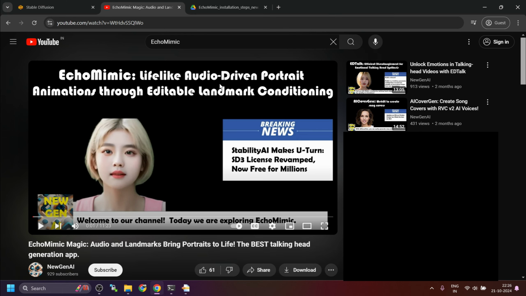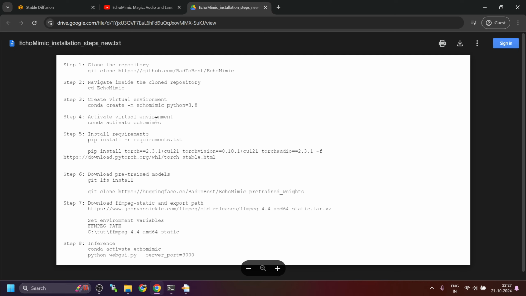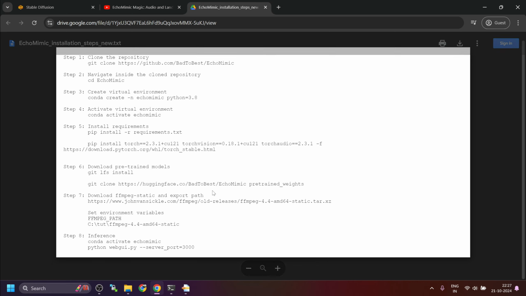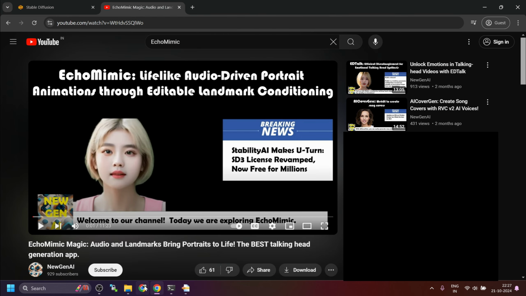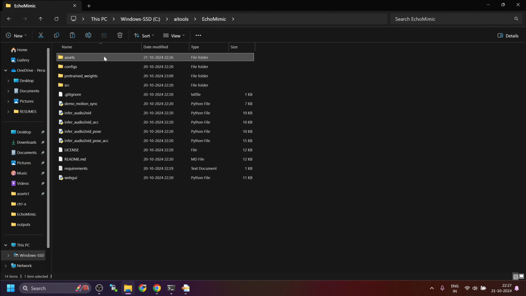So next step is to install EchoMimic. The installation steps that were created earlier work fine. So I have used that. It's just that I'm not using the web UI for inference. I'm using the command line. So I have completed the installation of EchoMimic. I will explain what changes I make as compared to the original repository.